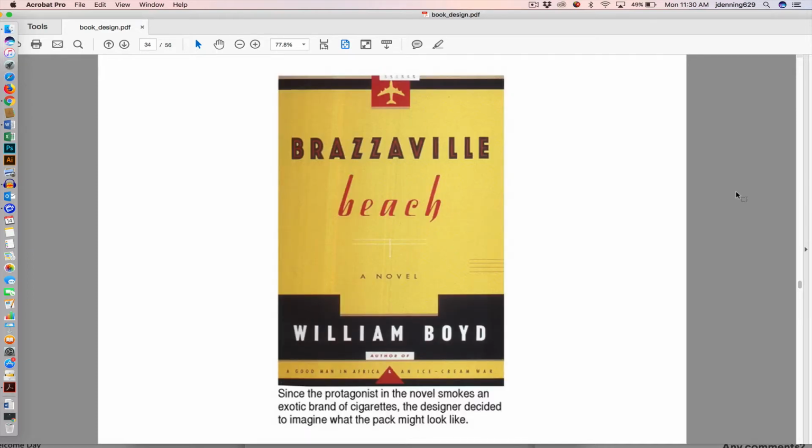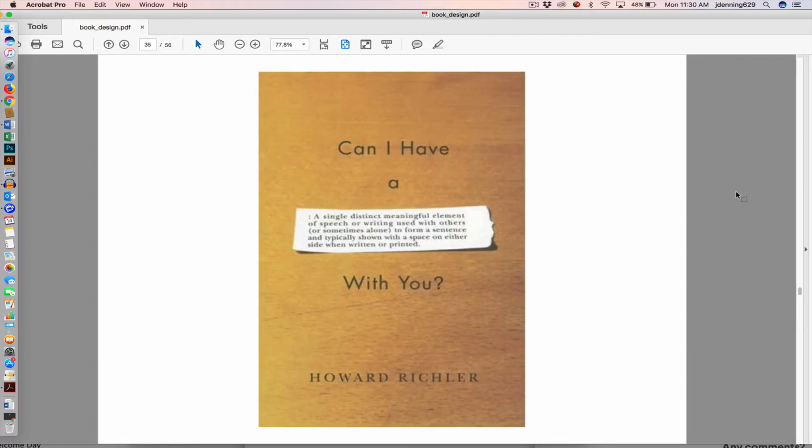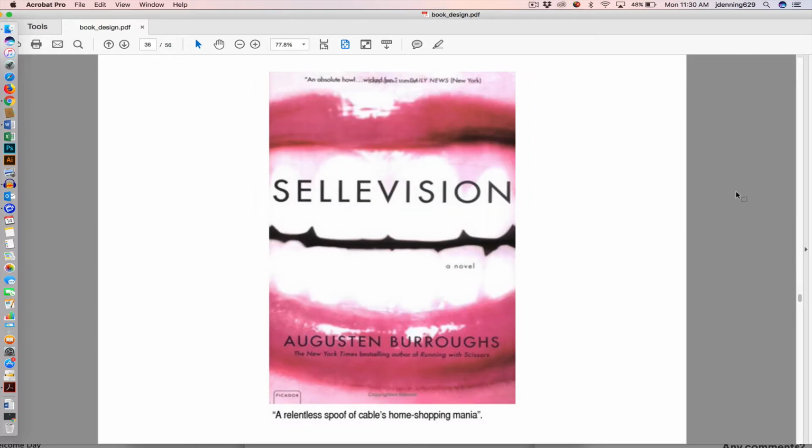This is kind of a cool idea. This was a novel where the protagonist sort of smokes this specific brand of cigarettes, and the designer thought it would be kind of interesting to recreate the pack. And the pack didn't exist in the real world. It was a made-up brand, and so the designer kind of imagined what the brand would look like. Sort of an interesting way to approach the typography here.